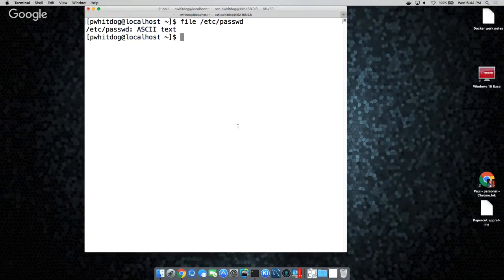And it says ASCII text, right? So there's no extension on that file. It doesn't say TXT or anything, whereas Windows would say TXT, ASCII text, whatever. Linux doesn't have any concept of that. It uses the file command to do it. So that's pretty cool.